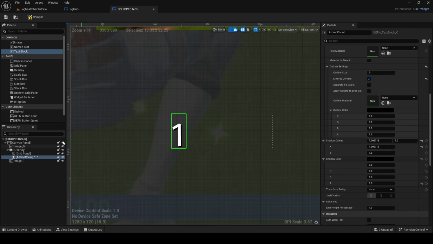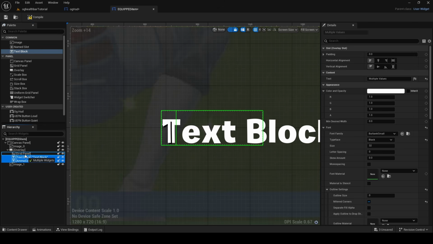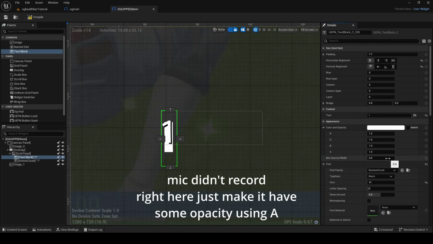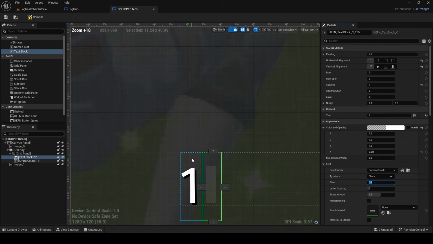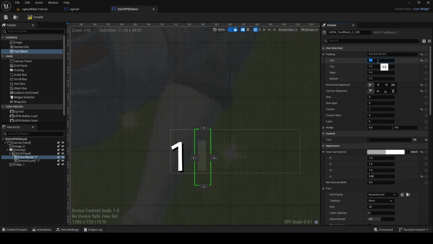And then like before, we're going to add in another text block. This is just going to be the thing in the middle. Oh yeah, no, actually, we gotta put these in the grid panel. This is going to be the line in the middle. Let me make it a little bit smaller, like so. Like that, maybe like 20 or something like that. Nah, it works. And then we can add in a left padding, so we can move it to the side.